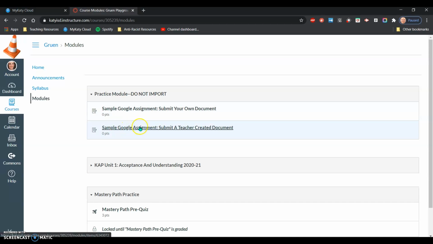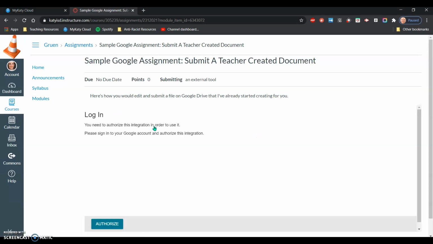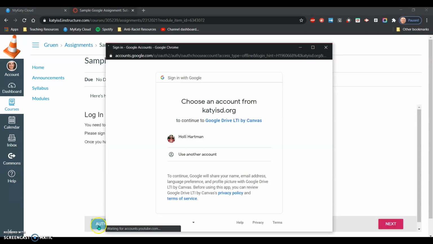So I'm going to click on the Google assignment where I'm going to submit a document that Mrs. Gruen has created for me to fill out. I'll click on this assignment. Now the first time you go to a Google assignment in Canvas, you're going to have to authorize Canvas to access your Google account. So you'll have to click this blue authorize button at the bottom left.